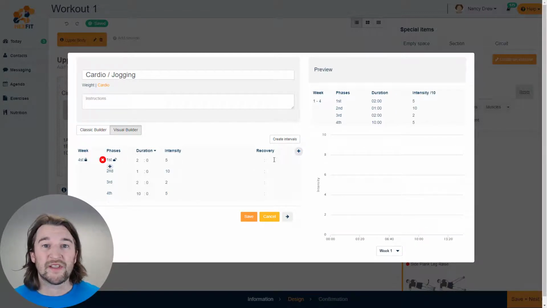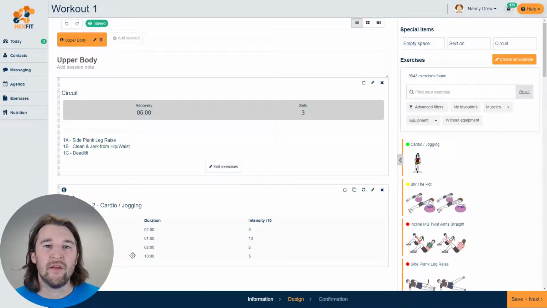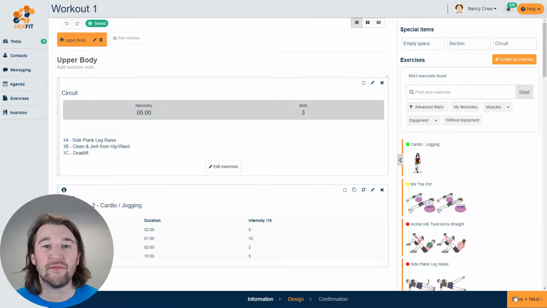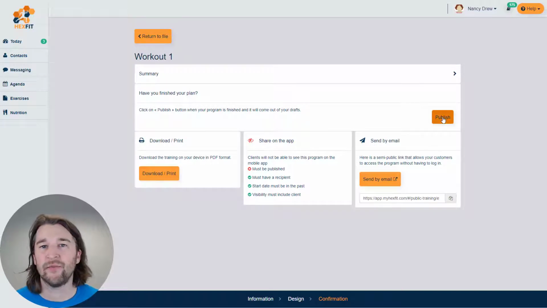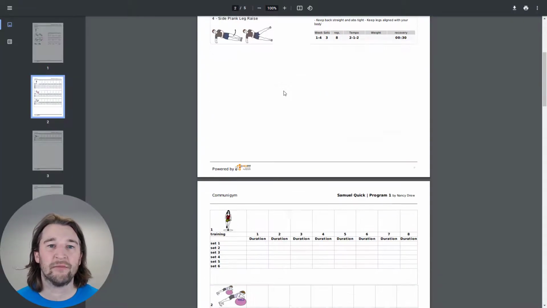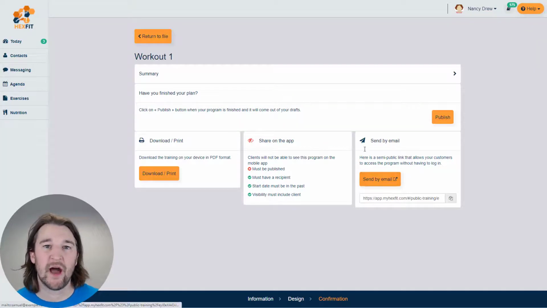Once you're done with the design step, you can click on next at the bottom right of the screen. Then you will be able to publish the program, so that way the program will be visible inside the client's file, and if the client is using the app, he will be able to see and actually complete the program on his side. You can also download the program as a PDF format file to print it out and give a hard copy to your client, or just send it out by email or whatever communication tool that you want to use to send it out to your client.